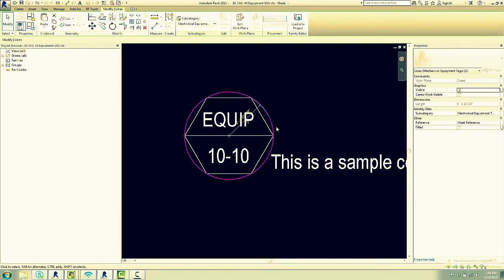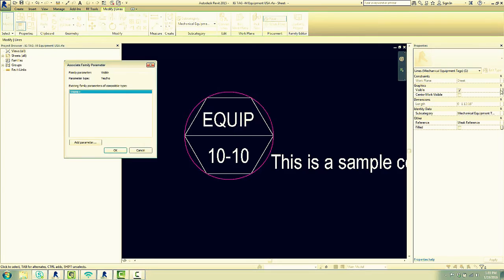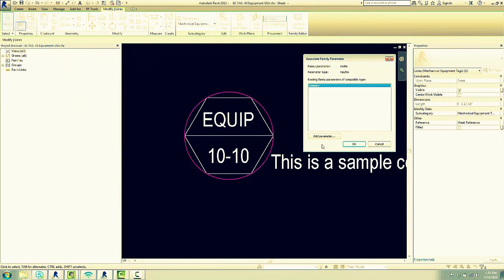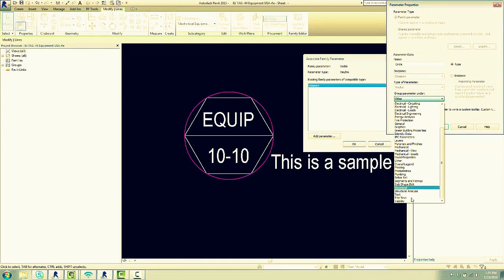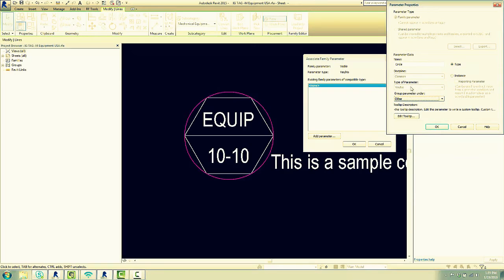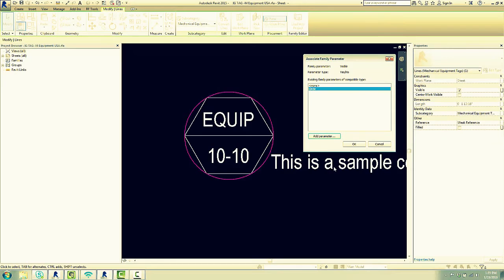I'm going to select my circle, and next to the visible row over here there's a tiny little button that's not labeled with anything. Click it, and now I can set a parameter, and I need to make it a yes/no parameter. It's automatically a yes/no parameter, so that's good. And I want it to be instance. We'll make it easy. We'll do type, and that's fine.